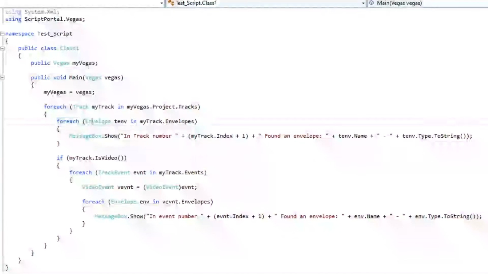So for each envelope, and I'm going to call this TENV for track envelope, in myTrack.envelopes, and then if there is one, it will show in track number, and I'm going to list myTrack.index plus 1, because remember tracks are 0 based, so the first track is actually number 0, but I want it to display as 1. And then it will say found an envelope, and then it will give us the name of that envelope and the type converted to string.